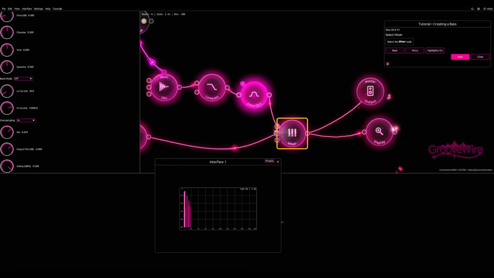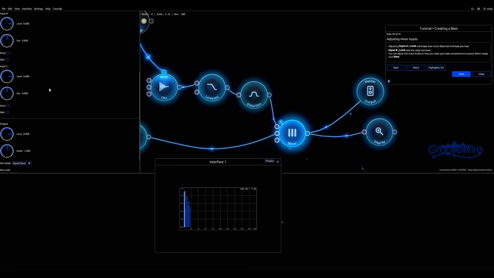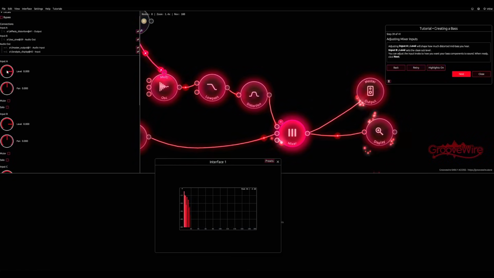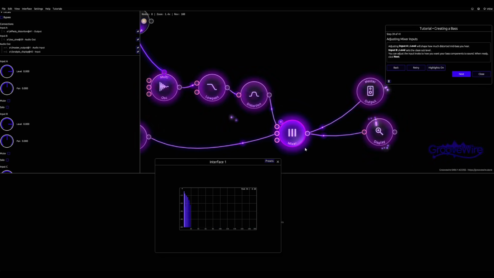Select the mixer node. Adjusting input A's level will shape how much distorted mid-bass you hear. Input B level sets the clean sub-level. You can adjust the input knobs to how you want your bass components to sound.